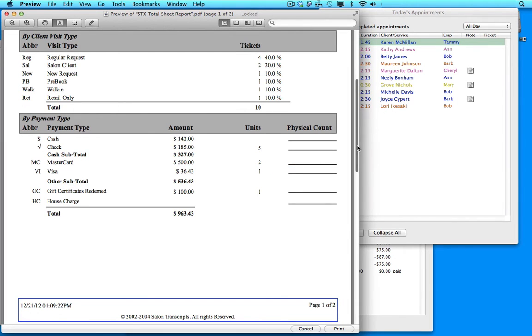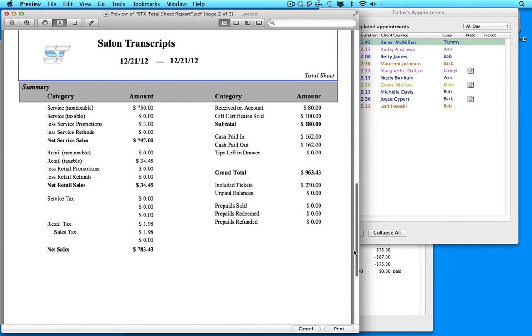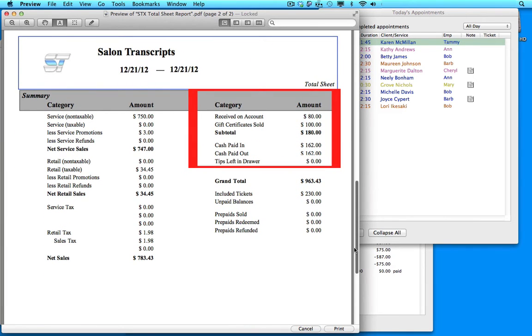The next page of the total sheet, in the category on the right-hand side, will show you any received on account information, which is where clients have paid for their house charge balances. It gives you the gift certificate sold amount, and it also gives you a total of your cash paid in and cash paid out transactions. If any tips were left in the drawer, you'll see that amount as well.